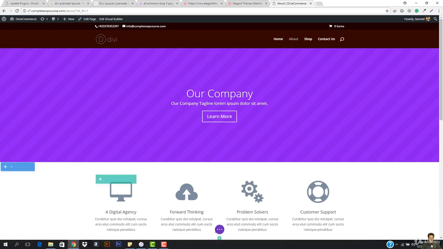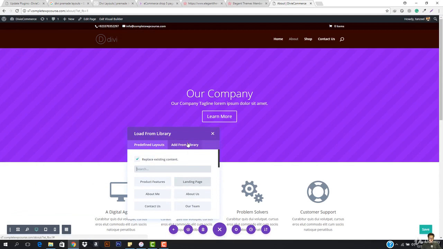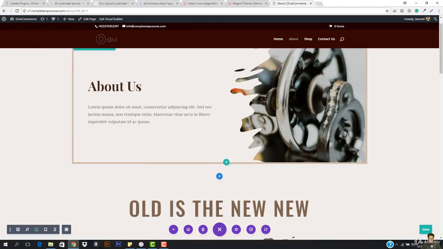I'm just going to come here and load from library, add from library. Here I want the thing that we added, so I just want to focus on that theme. Make sure that you replace the existing content, which is this right here, and I want the about page. This is the about page, I think. Yes, Vintage Store About. You can see this has been added, and you can see how this is looking.